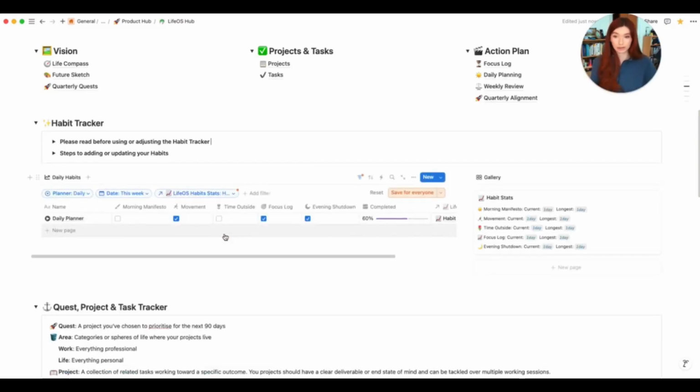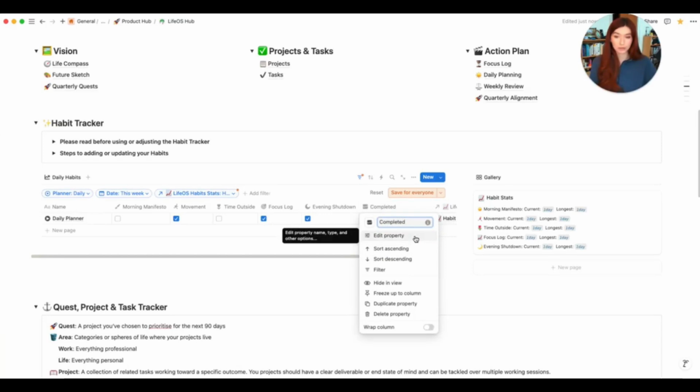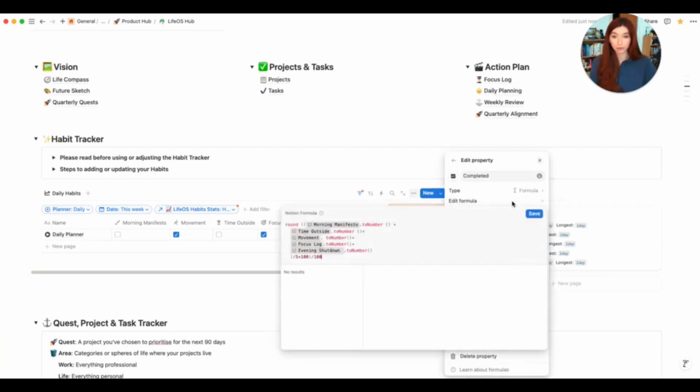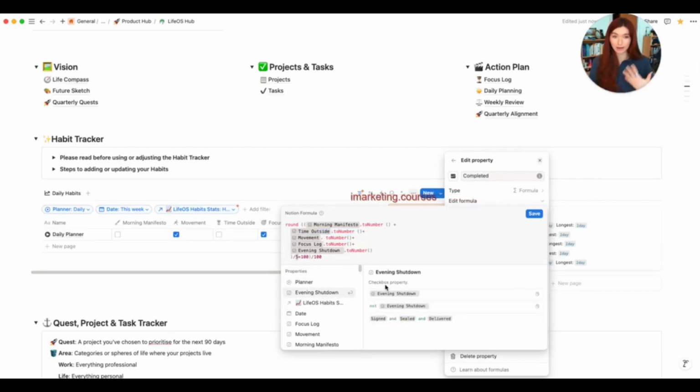So the first and most important thing here is that the formula on your habit tracker is connected to this completed bar. So if we want to make any edits, you have to go to Edit Property, Edit Formula, and let's say you wanted to add a new property. Then you would add another spot with the property using this formula. So it would say property, period, to number, parentheses, plus. And then you would also need to adjust this number here. So this depends on how many properties you have going.